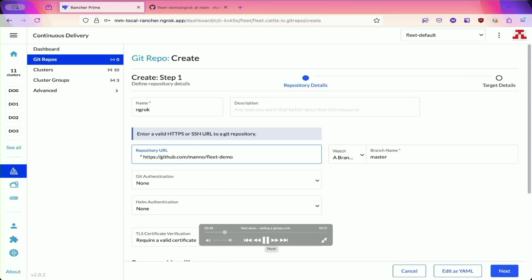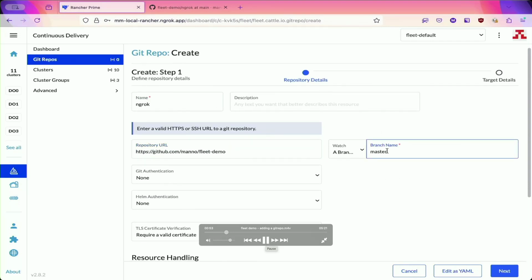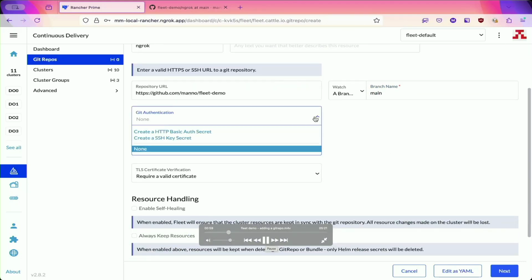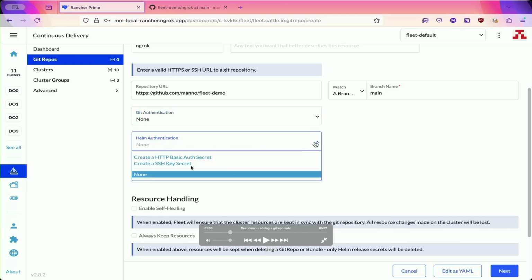Yeah, entering the URL again. This is the part where, if you want to access the GitHub repository that needs credentials, you could use that. Or this part here is the Helm authentication. So if your repository wants to download Helm charts, then yeah, that would be where you could add a secret to download Helm charts with.